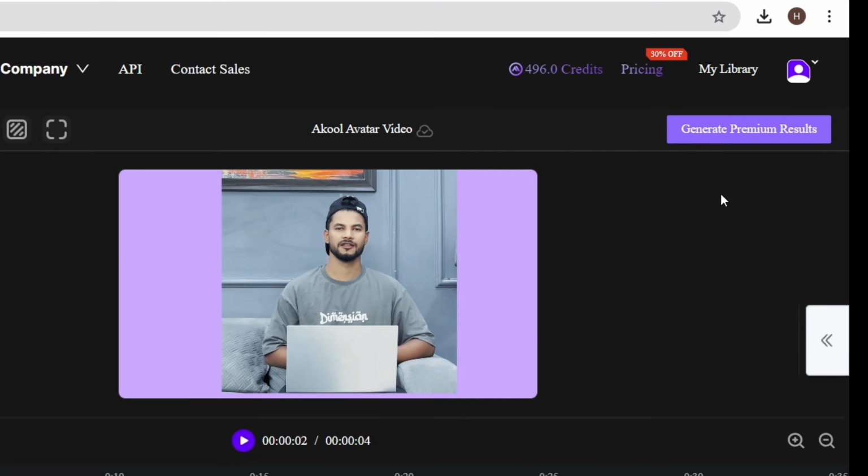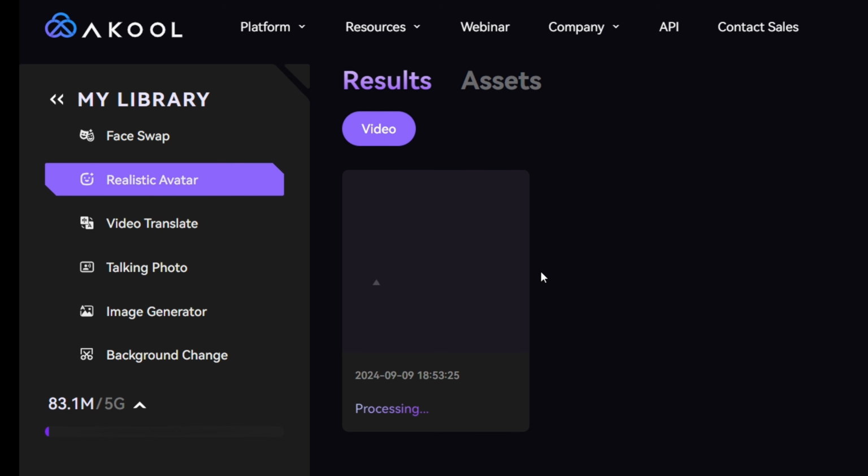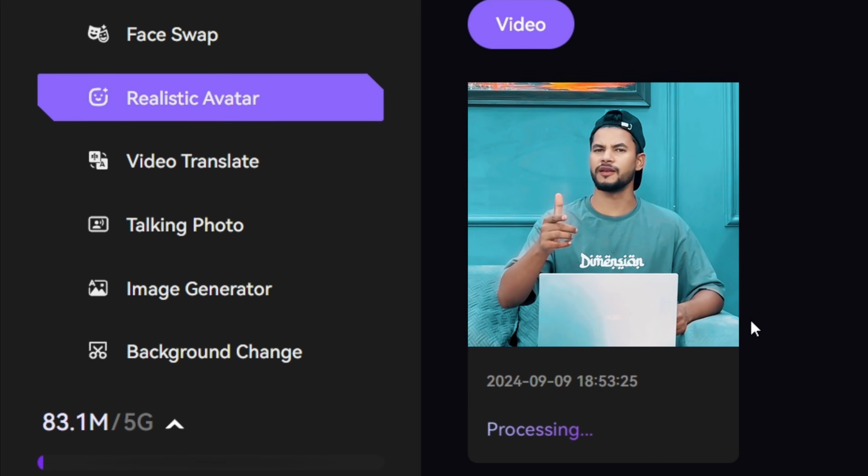Okay, now click on my library option. In the library, you will find your video in the realistic avatar section and it will generate your AI avatar video like this.